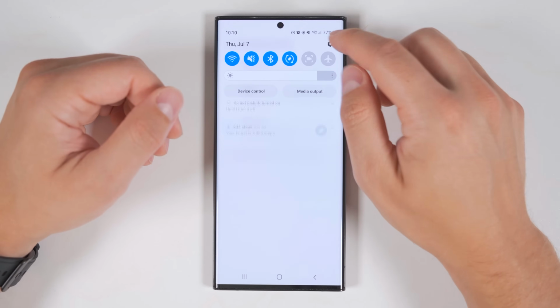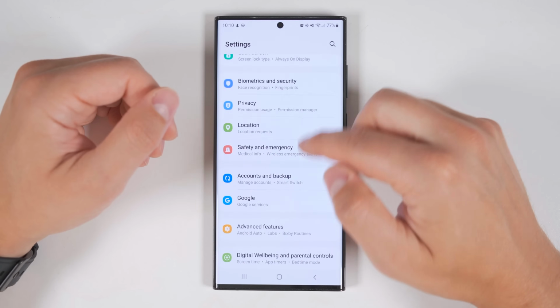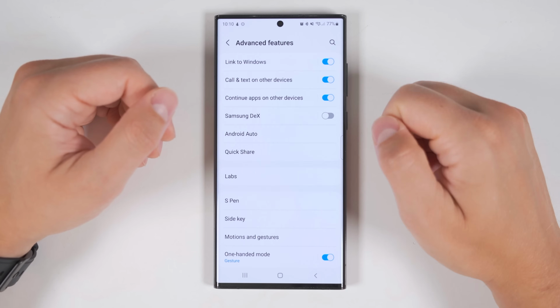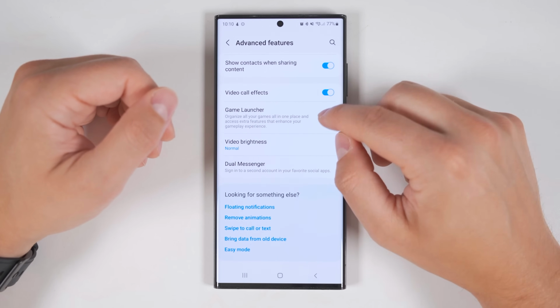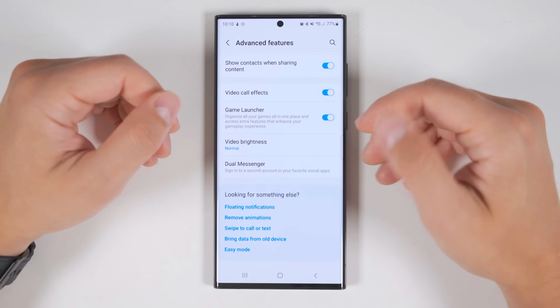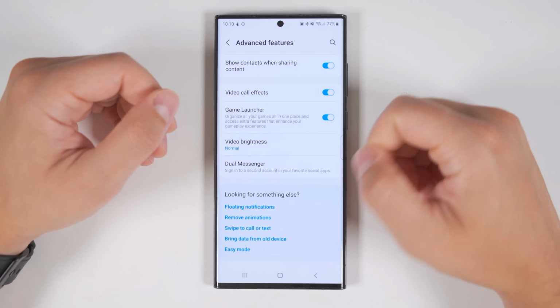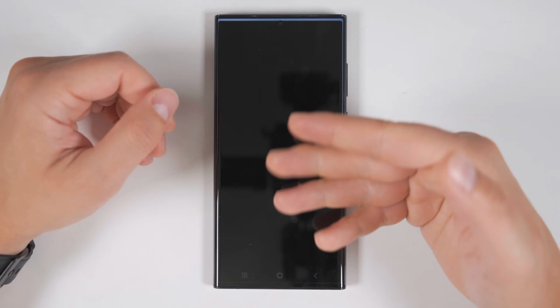To enable this, go to Settings, scroll down until you get to Advanced Features and tap that. Then scroll all the way down until you get to Game Launcher and enable this. Once Game Launcher is enabled, you'll just have to open up one of your games to access it. So let's go to the home screen and open up Asphalt 9.